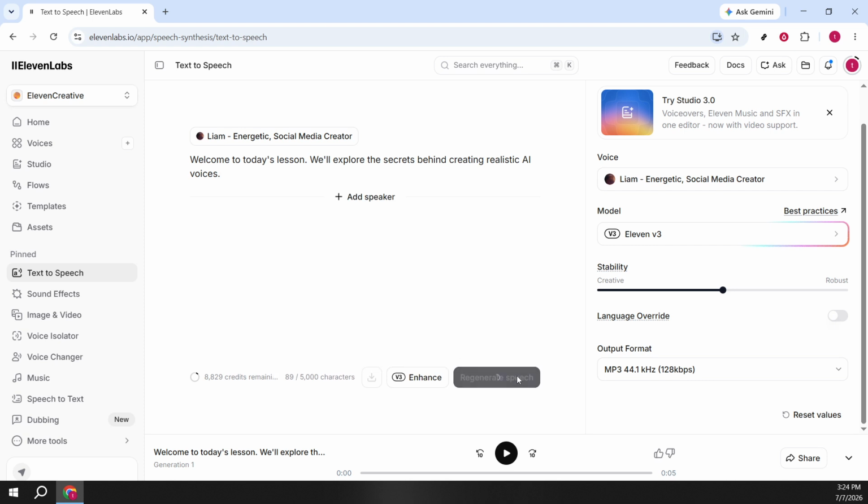With settings in place, click into the text area labeled Type Your Text and paste or write your script. Clear punctuation and short sentences will help the model read naturally. When you're ready, click Generate Speech. Give it a moment to process.